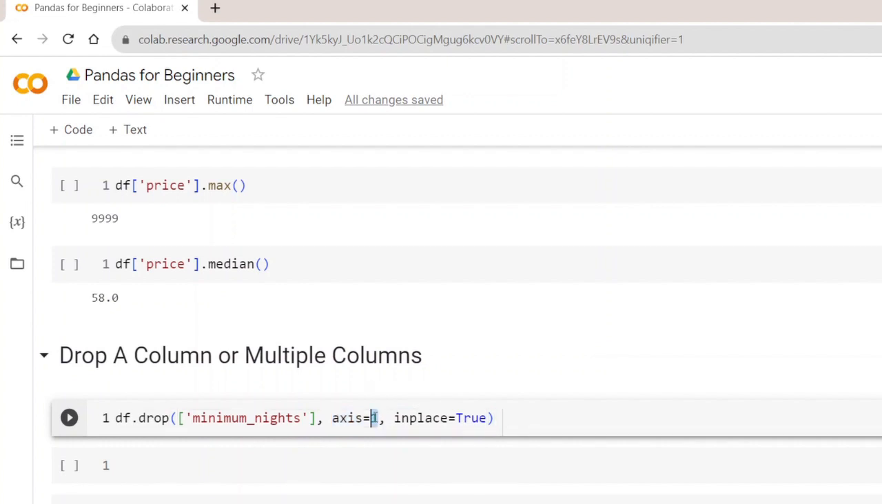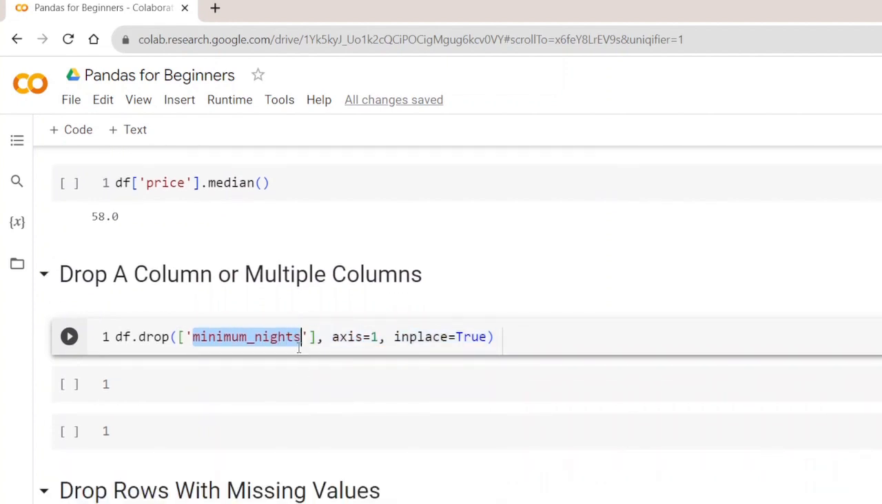If axis is 0, that means we are talking about the rows. inplace is equal to true is the command which makes the change permanent in the data frame. That means this column will be permanently deleted from the data frame. If inplace is equal to true is not put, that means the change will not be permanent. It will be only for this particular line of code. Okay, so we're going to run this.